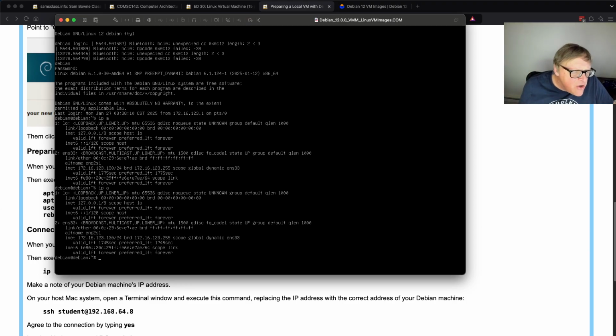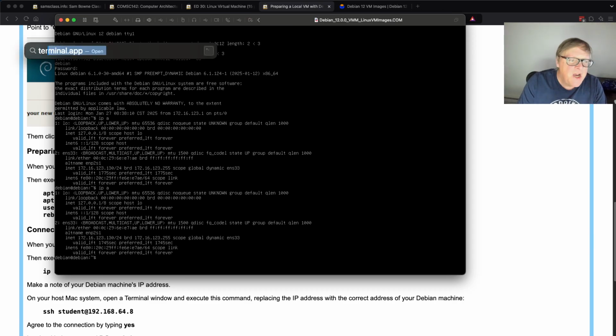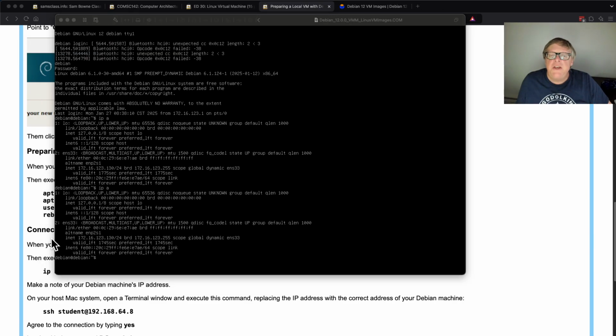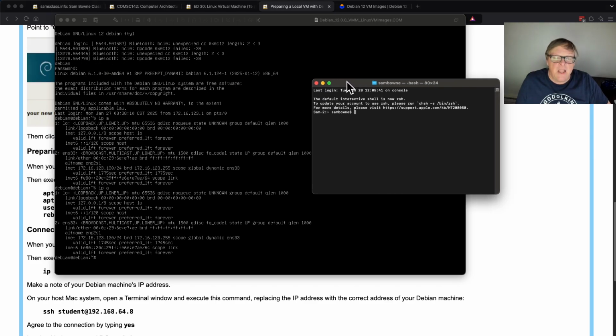And you see here my IP address is 172.16.123.130. And then the easiest way to control this, which I highly recommend learning, is to use SSH. And this is how you control cloud machines, which is what everybody's really using these days. You don't run it on your own hardware, you run it in the cloud or remotely, and that's what I'm going to be using later on.